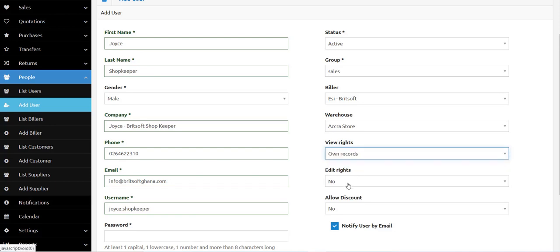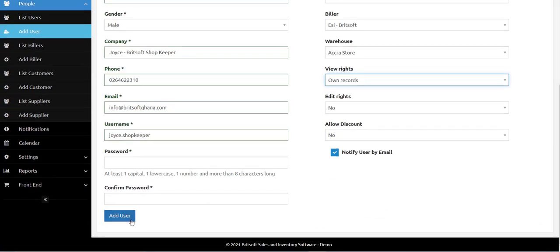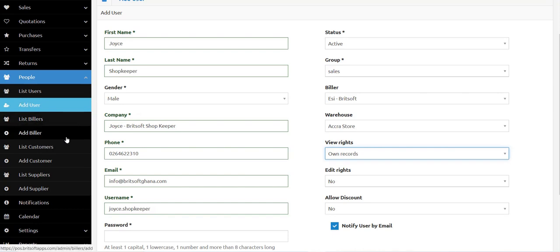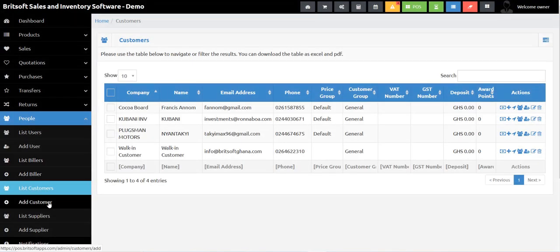not somebody else's record. And whether they can edit something, often it's good not to allow them to edit. They can just add and then that's it. And then if they want to edit something, they can contact the administrator for edit rights. And then whether they can allow for discount as well, we'll put it at no, and then we save it. Yes. So here you can list your customers, you can list your suppliers as well.